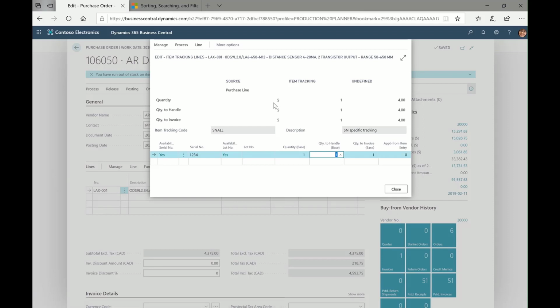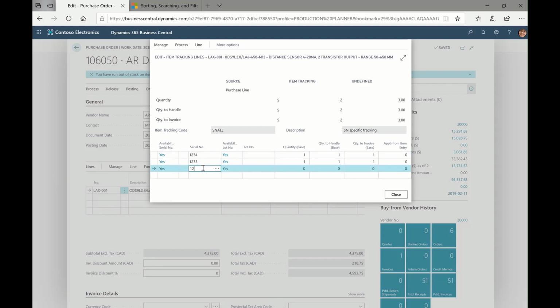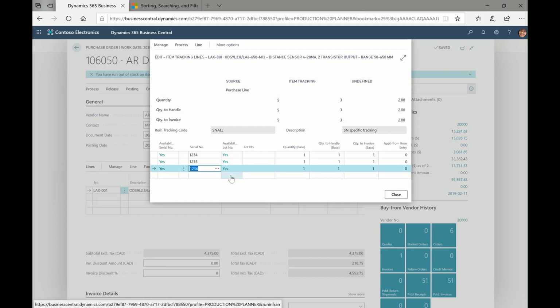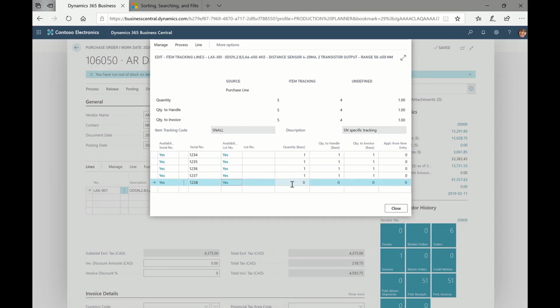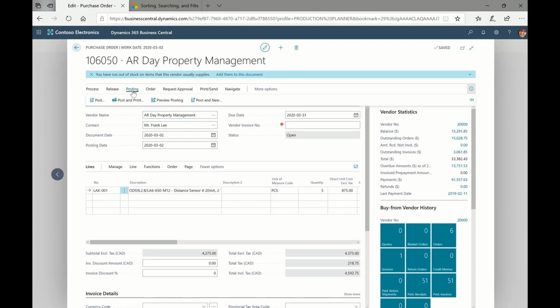Here I can see that I've received 5. I still have 4 more that I haven't identified. Because it's a serial number, I'll need to create multiple lines, one for each unit of that item that we're receiving. I just typed a serial number that already existed, and you'll notice that the system validated that and said you can't have the same serial number twice, which makes perfect sense. And I have one remaining. I'll hit close. And now I'm ready to post that invoice.